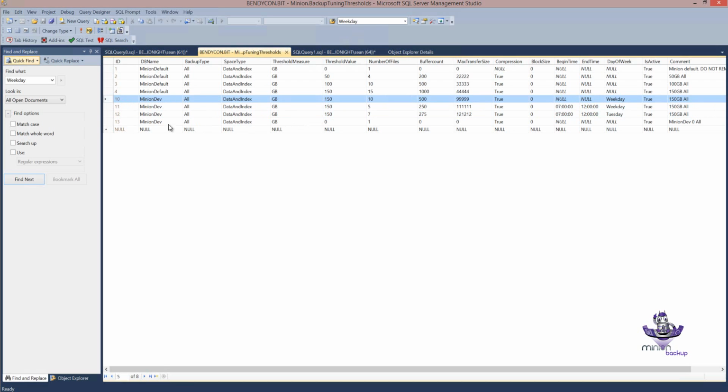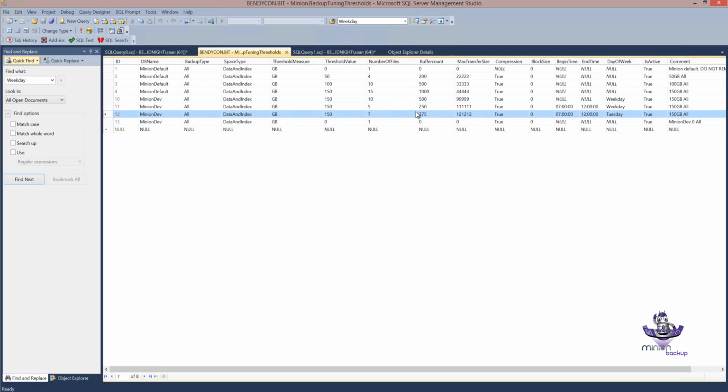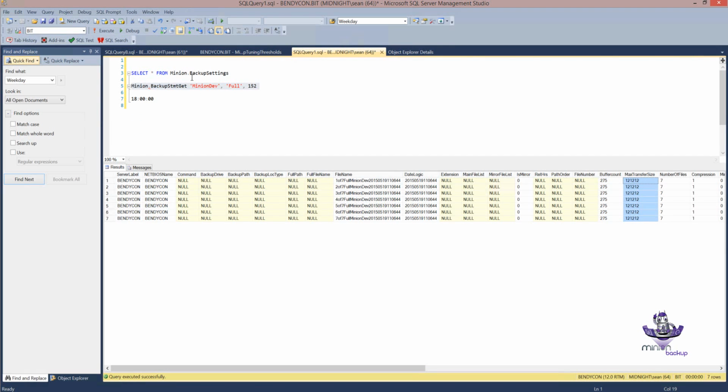So I'm going to back up Minion dev, and I would expect, for the time frame I'm in, to see 7 and 275 coming through here. So Minion dev 152, 7, and there we go, 7 and 275. That's exactly what I expected to see.